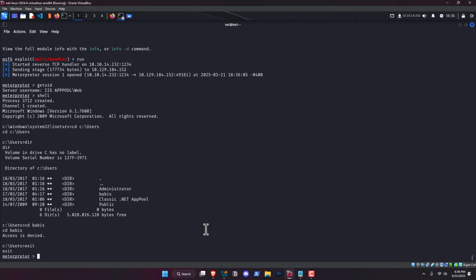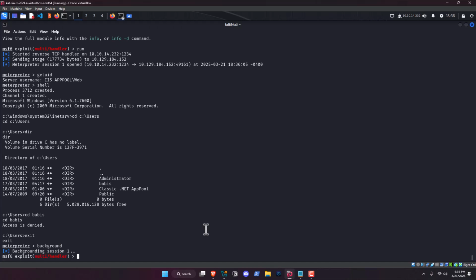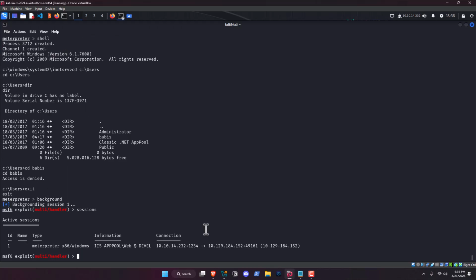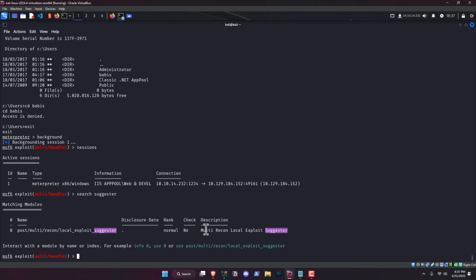And when we get our meterpreter prompt back, we're going to background this. So now that meterpreter session is backgrounded. We can make sure it's still there by typing sessions. And if you want to interact with it, you can just do sessions -i 1 and you'll be in your meterpreter session. But we don't want to do that right now. What we want to do is search for suggester. And there's the Metasploit exploit suggester, and that's what we're going to use.